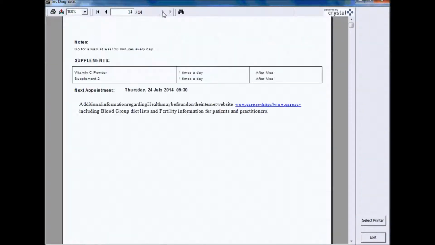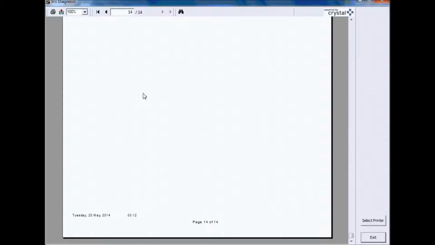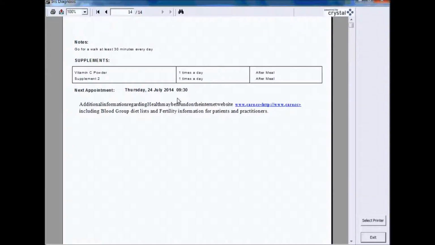And so here, this is the last page, notes. Go for a walk at least 30 minutes every day. Your supplements. And your next appointment. So, yeah, that's the way this works. It's the way the report is.